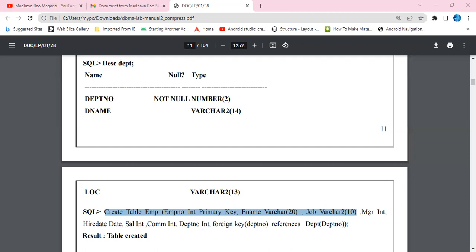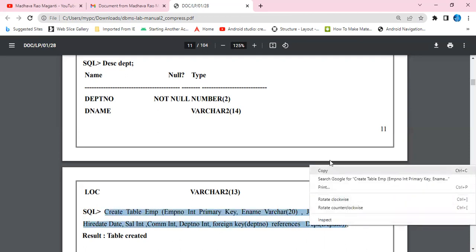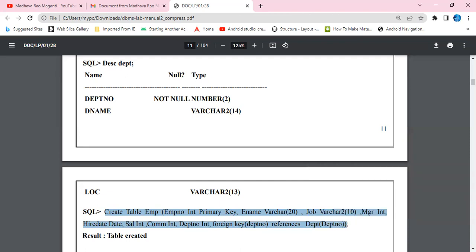Here I want to copy it. Now I want to copy it and we have to paste it. So end of the loop colon. So another table you have to create.